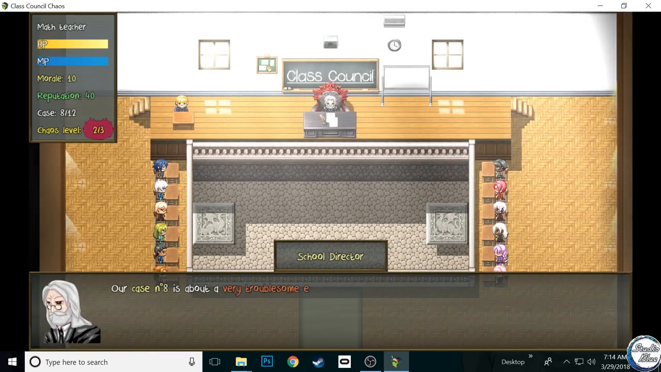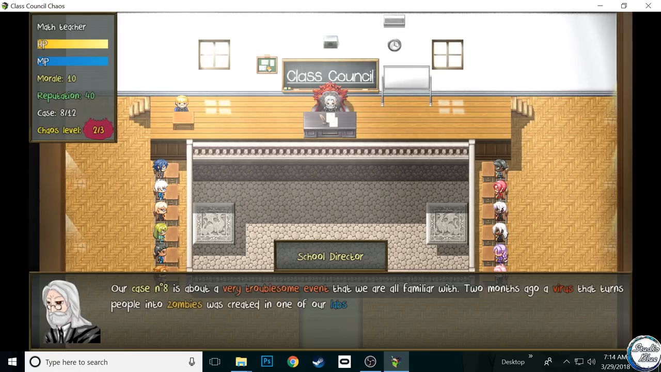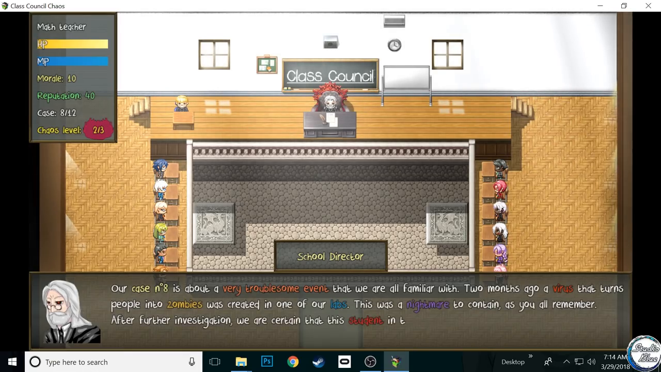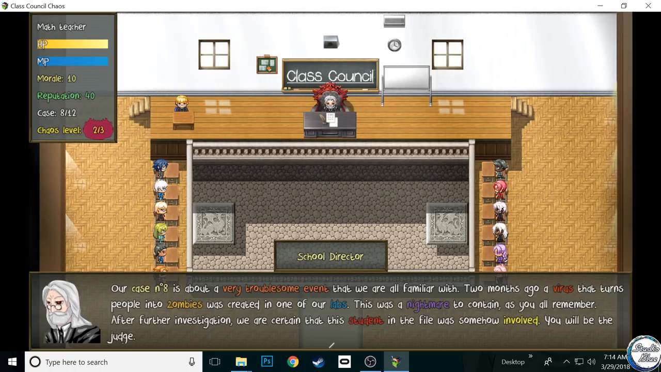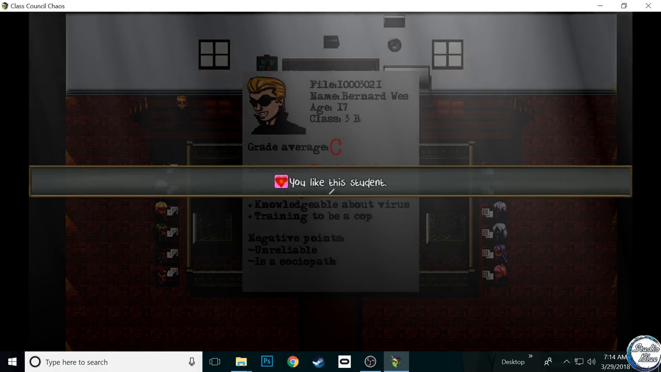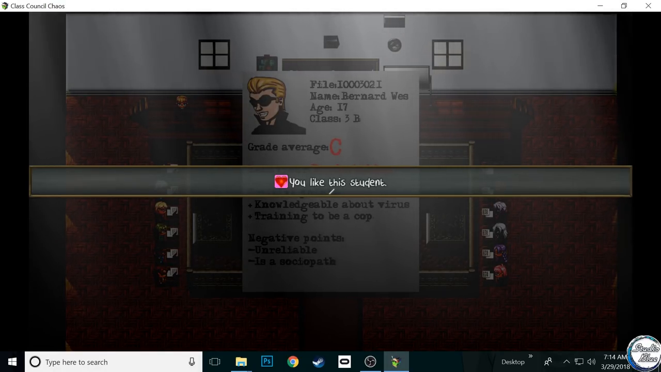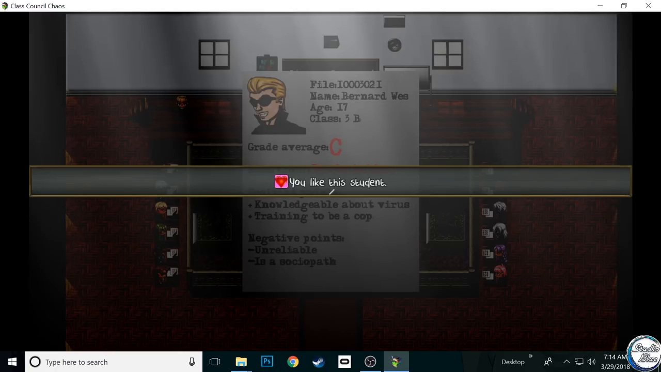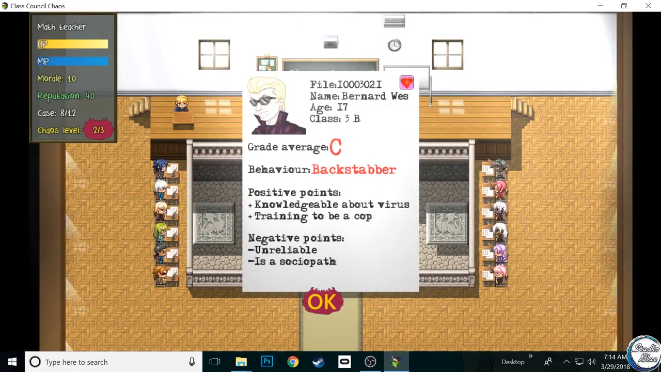Now for case number 8. A very troublesome event. Two months ago, a virus that turns people into zombies was created in our lab. This is a nightmare to contain, as you all remember. Wow. Right, okay. Here's the guy. Wexler! It's Wexler! We like Wexler. He's a great villain. Backstabber! Awesome. Yeah, we're passing you. Yeah, we're passing Wexler.